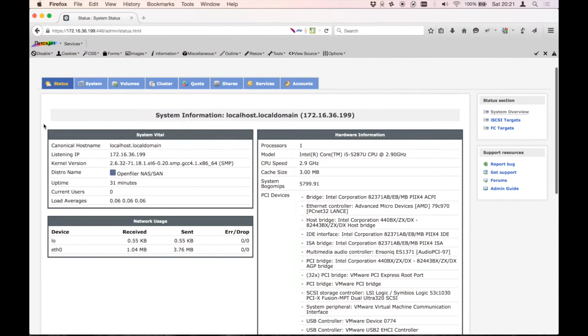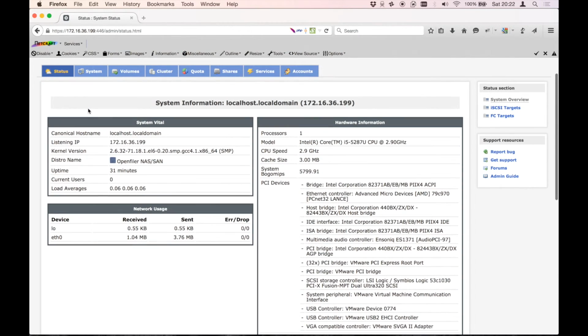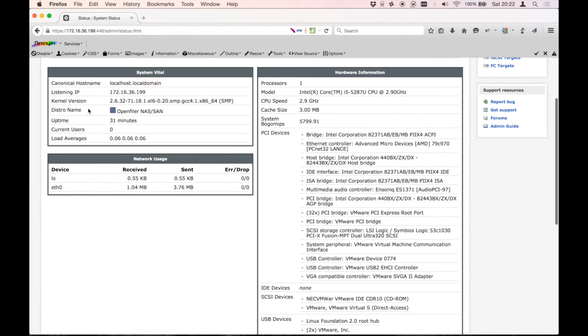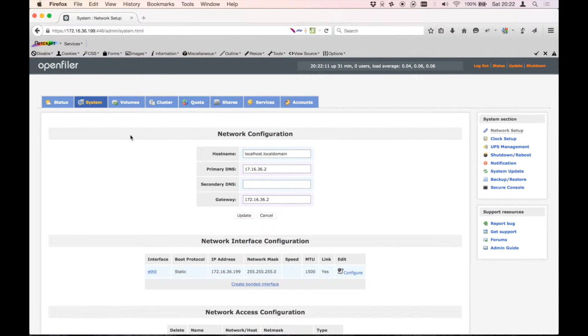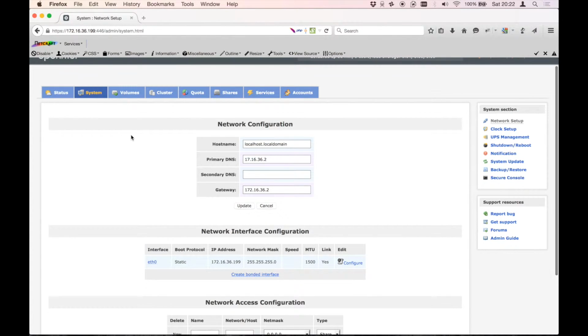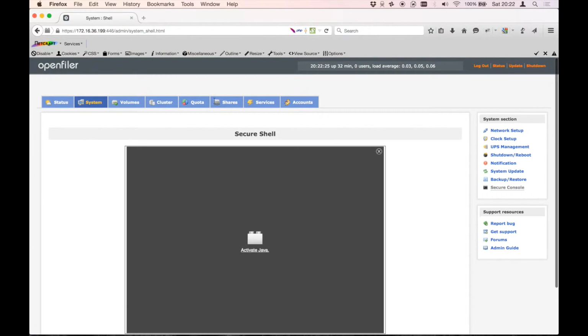OpenFiler is quite rich in settings and configuration, but we'll focus just on creating a LUN, a volume that would be used later to connect the ESXi server to it and store the virtual machines on. So on the status page you'll have some basic information about the hardware of OpenFiler. You can change the network settings from here, set up the clock, shut down or reboot, UPS management, notification, update, restore, and even an SSH in the browser.